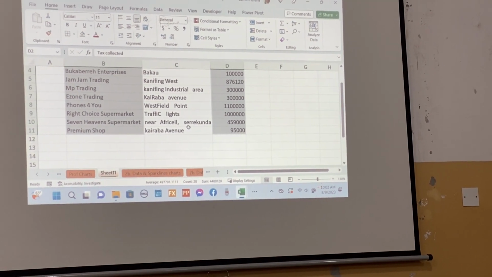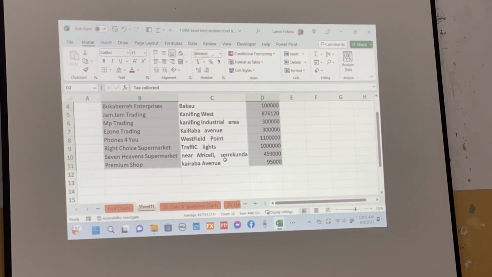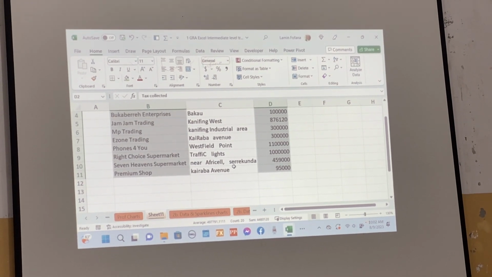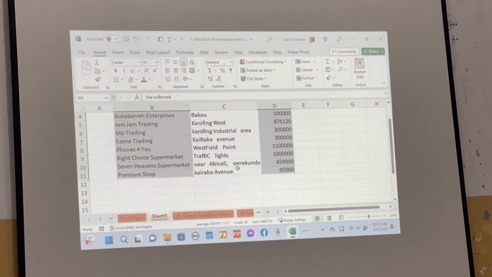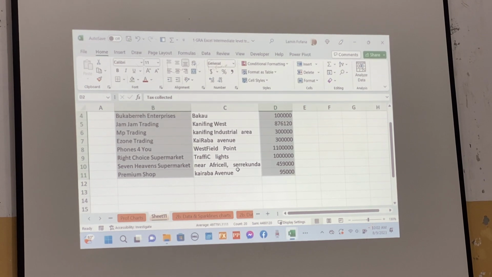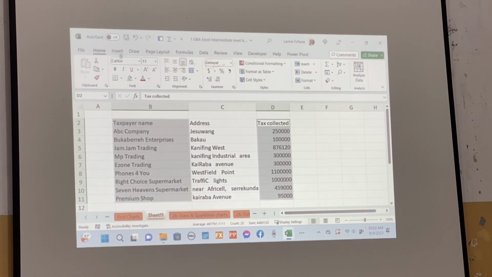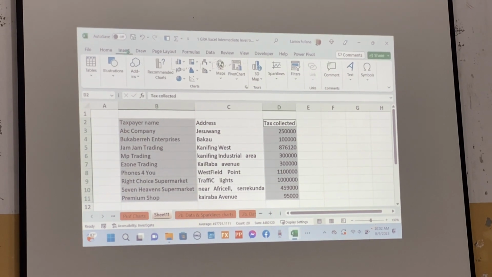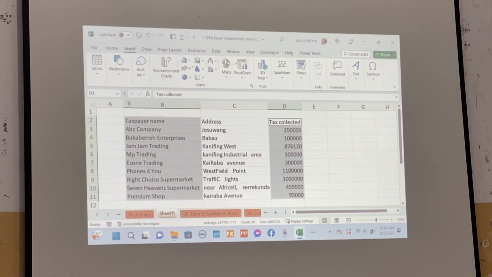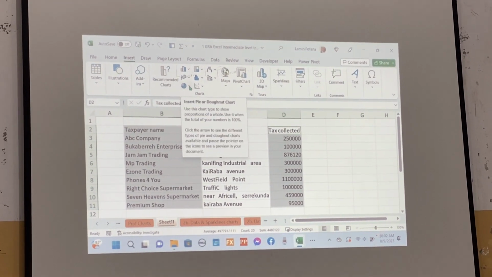Which one do you want to do, the donut? No, not the donut, the pie chart, the normal pie chart. If it is the normal pie chart, we don't need the expected one. Then you go to the insert menu. In the insert menu you can see clearly, it's around here, insert pie chart.